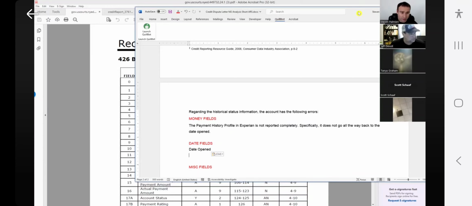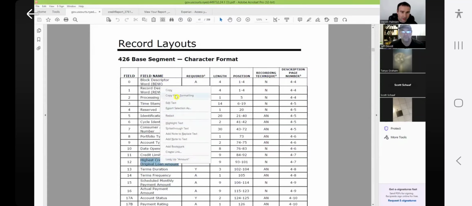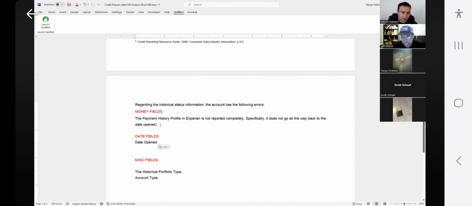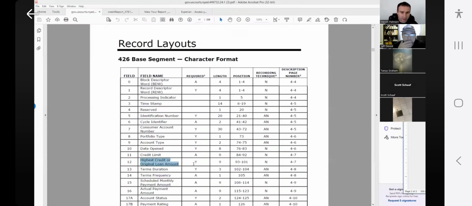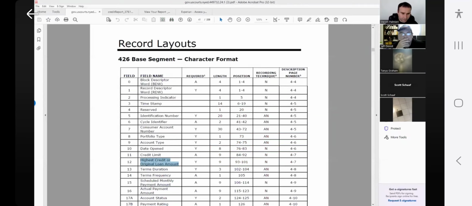Okay, so credit limit and then highest credit. Okay, so credit limit is a money field. And this also is a money field, right? That's a money field. Now, actually, credit limit is if applicable. So this one here, we'll probably delete that one. Okay. We want to do the yes fields.